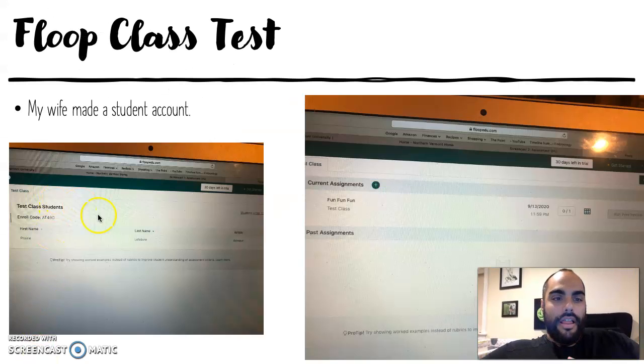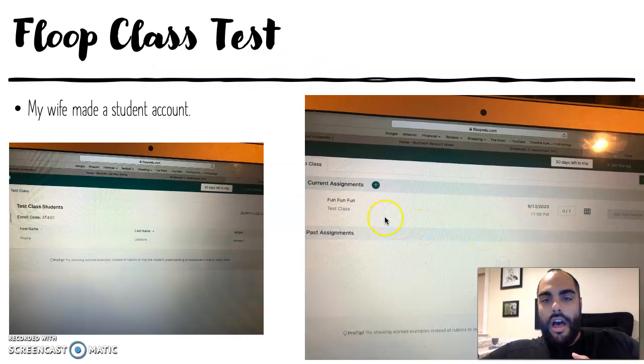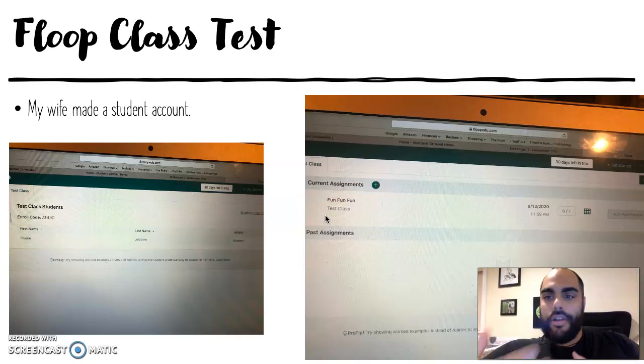Now, as you can see on the left, my wife made a student account so that she could submit a fun thing. And on the left, you can see the fun class, and see that I have 0 out of 1 students in the class having submitted the assignment. My wife was negligent at this point, though that was sort of the point of that picture. But it seems to be a very interactive tool that allows you to track the assignments, track who does them.